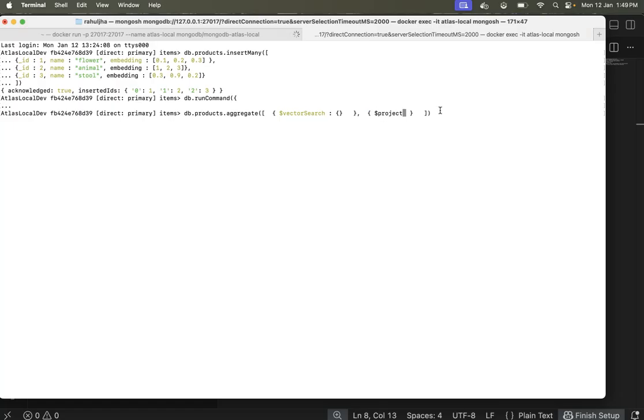project. Project means in the output what kind of fields I want to look at. For now, let's say I only want ID. Sorry, ID 0 means I don't want ID. If I want ID in the result, I keep it as ID 1.